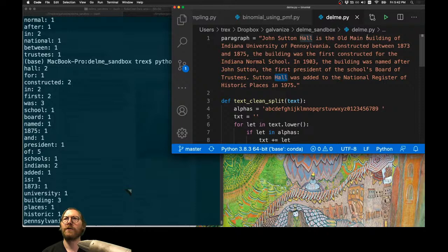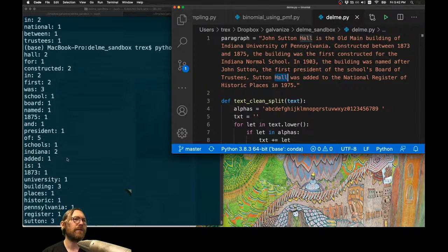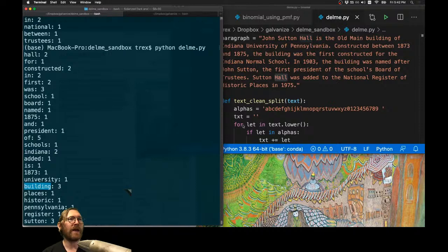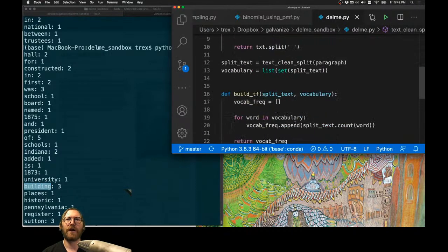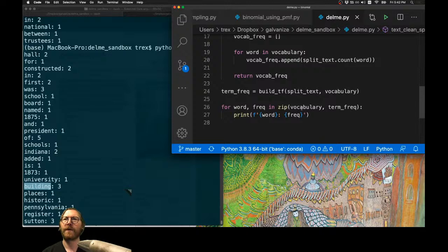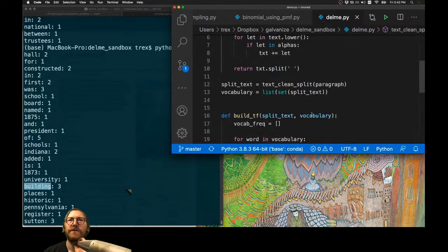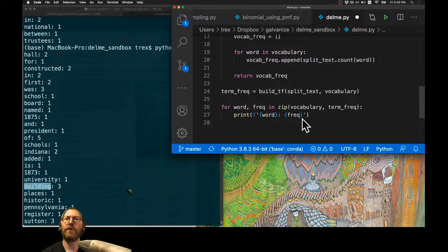So Sutton Hall, and it does. I'm imagining building occurs a few times. Building occurs three times. And we could start to consider, well, what if we want to sort these in a way, right? So maybe we would change vocabulary to, well, what's a good way to do this? Well, I won't worry about that at the moment. We could though, if we could do this easily, I guess, if we just pack this into a dictionary.